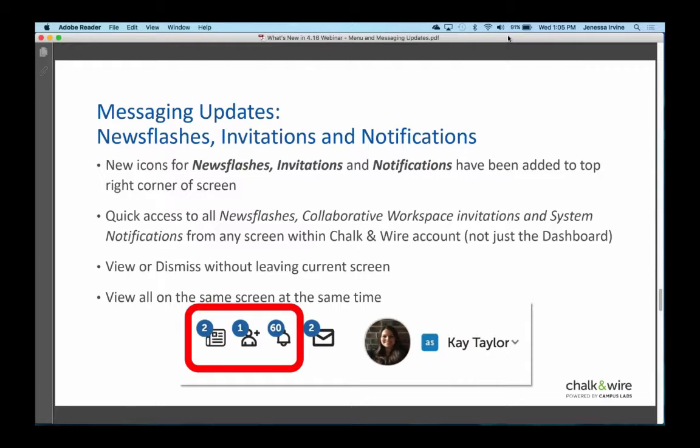Users will also notice additional icons next to the Messages icon at the top right corner of their screen. New news flashes, invitations, and notification icons have been added to allow users to quickly access these notices and communications from any screen within their account. They can view or dismiss the most recent items via a drop-down menu that appears when the icon is clicked, or choose to review all items on one screen instead.